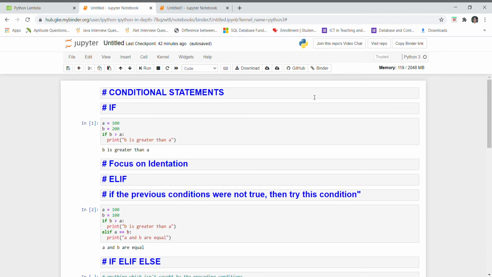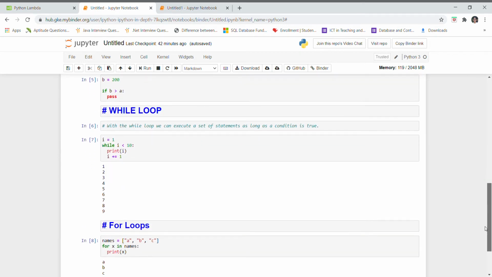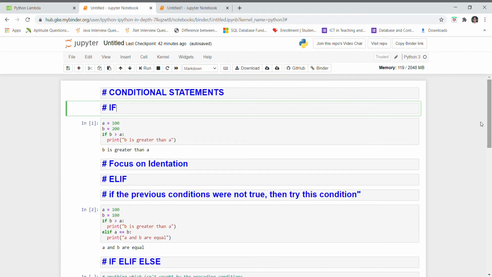Hello friends, in this video we are going to learn the conditional statements in Python. So the conditional statements in Python are if, elif, else, and there are various loops, like for loops. This we are going to study in this video.